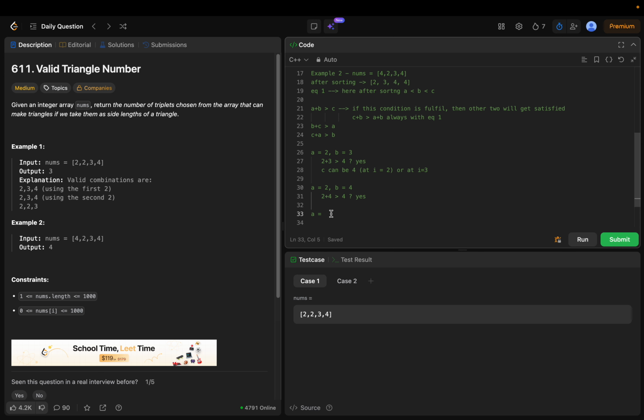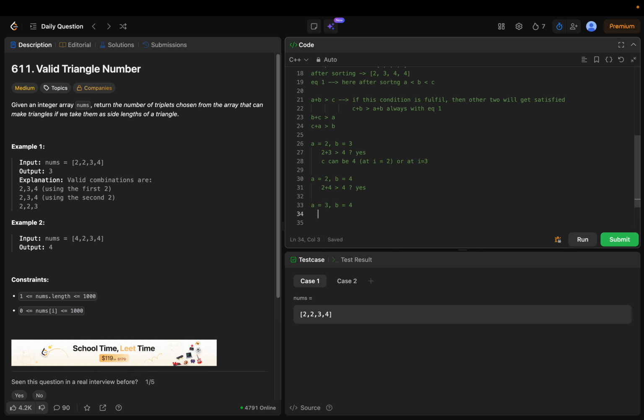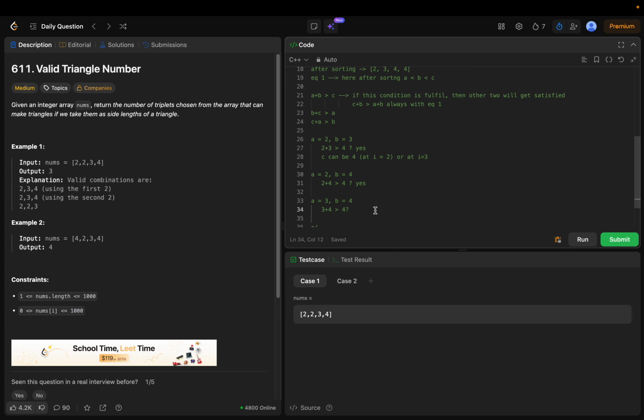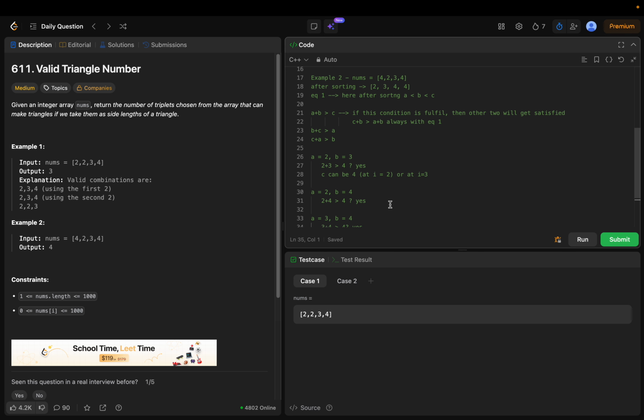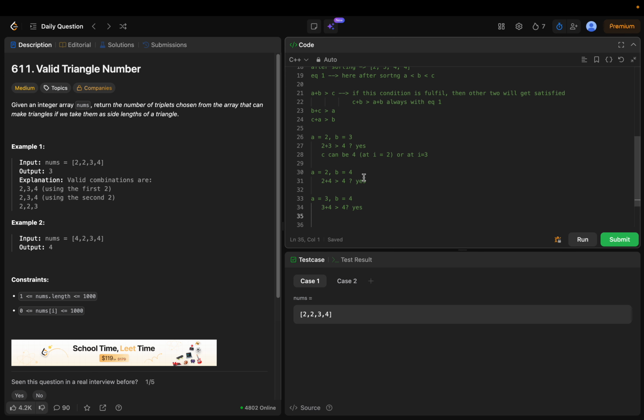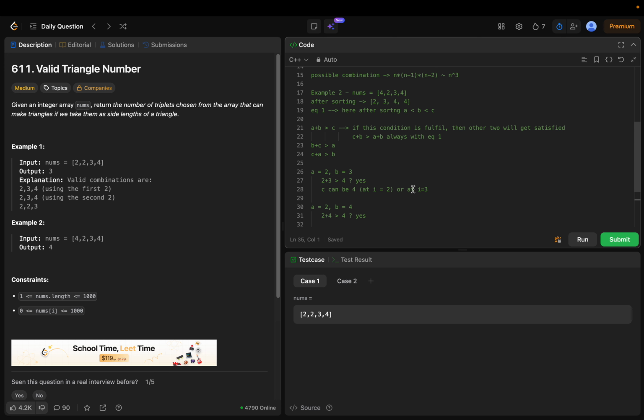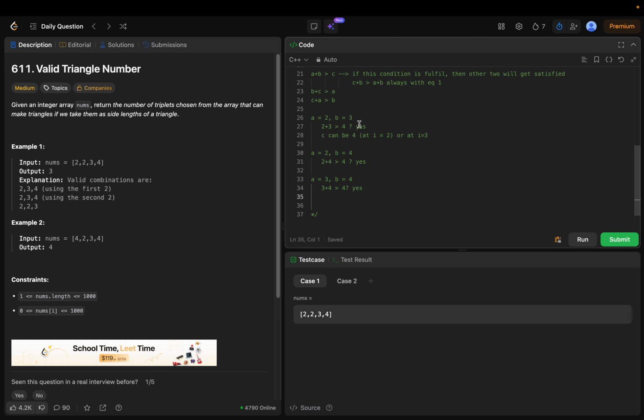Now let's suppose I am choosing A as 3 and B as 4. Then 3 plus 4, if I choose C as 4, will this satisfy the condition? Yes. So this value I can also choose, right? And I think we are done with all the combinations here. Here two values from here, here one combination and here one combination. So in total four combinations, right? So that's how. Let's take another example.